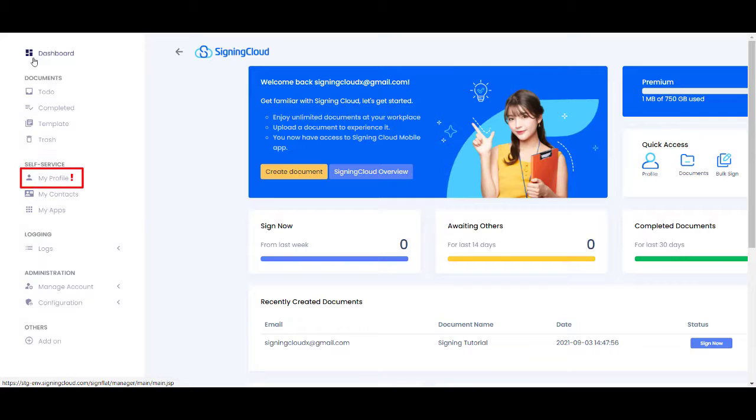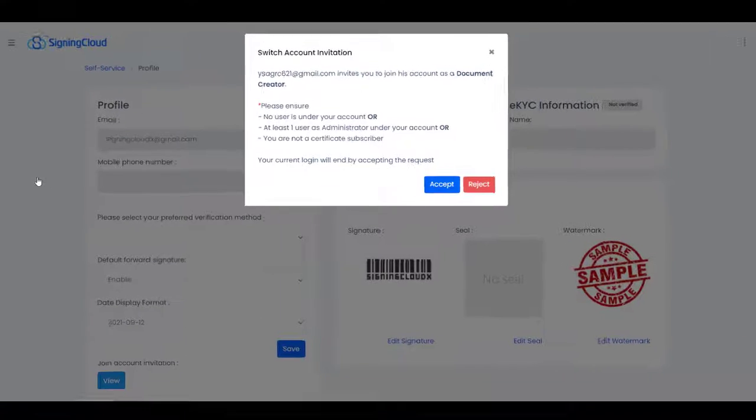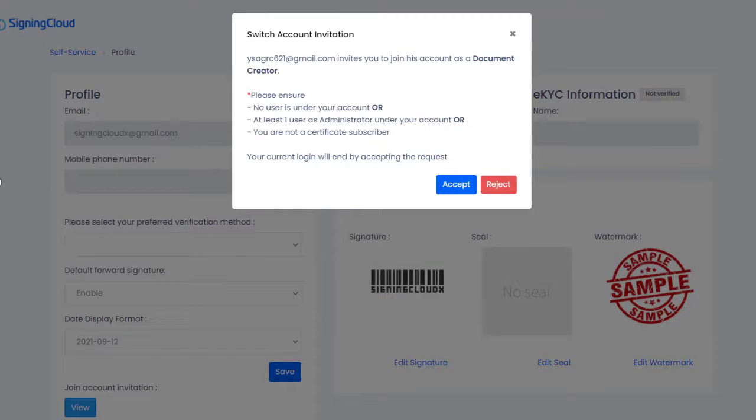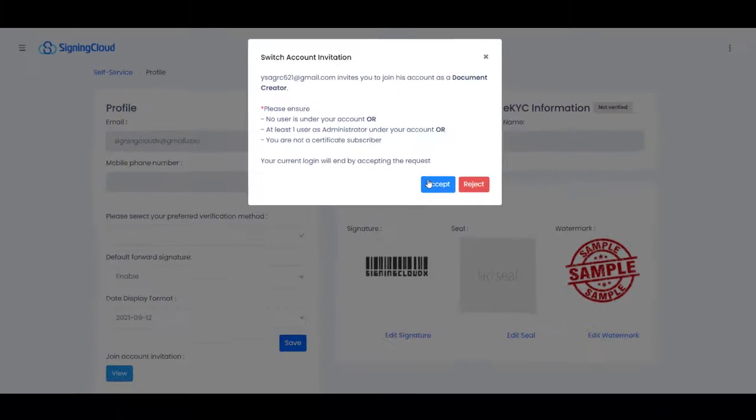He or she just has to navigate to the side menu to find My Profile. He or she will be prompted with the invitation once he has entered the page. Simply select Accept to join the account or to Reject if you do not want to join.